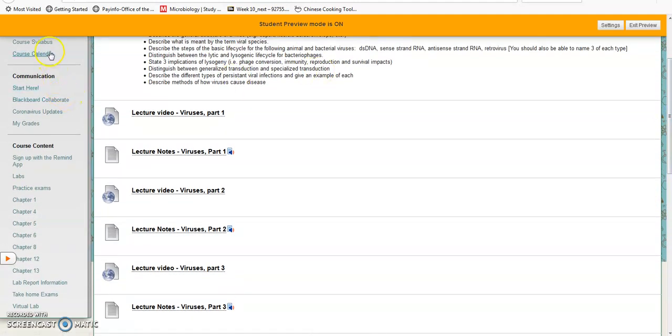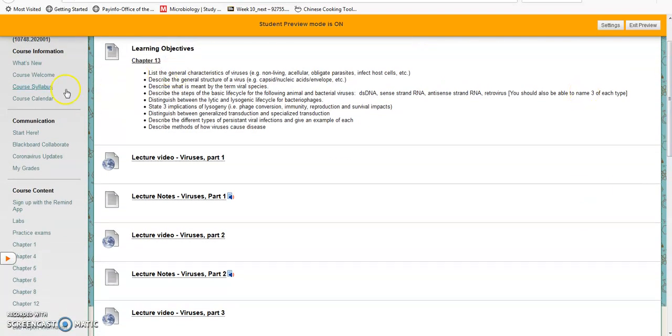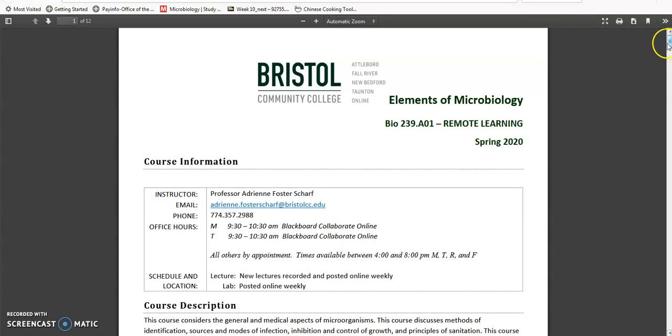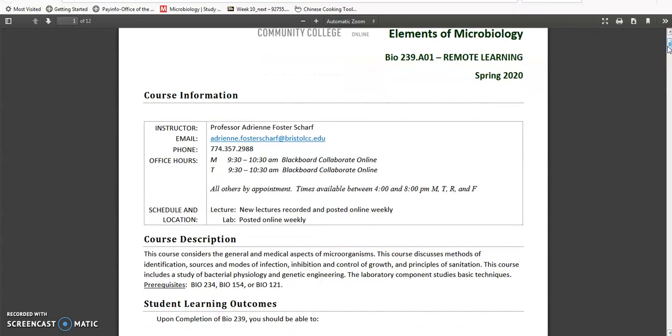All right. As you move down on the left side of the screen here, so we did the start here. The next thing you'll want to look at is your course syllabus. So if you click the course syllabus, there is a new syllabus. This is the updated one for remote learning. So let me go through this with you really quickly. You'll see the syllabus looks kind of similar, but it's going to say remote learning on it.